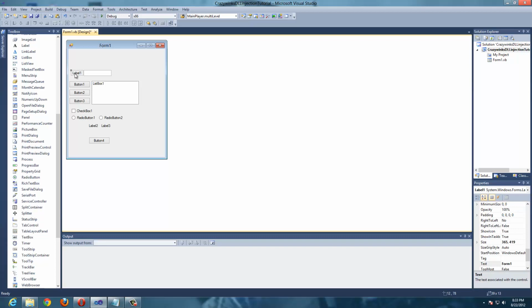So let's name all these now. First up we have our label. This is going to be Process. Button 1 is going to be Browse. Button 2 is going to be Clear. Button 2 will be Clear All. Checkbox 1 will be Close After Injection.